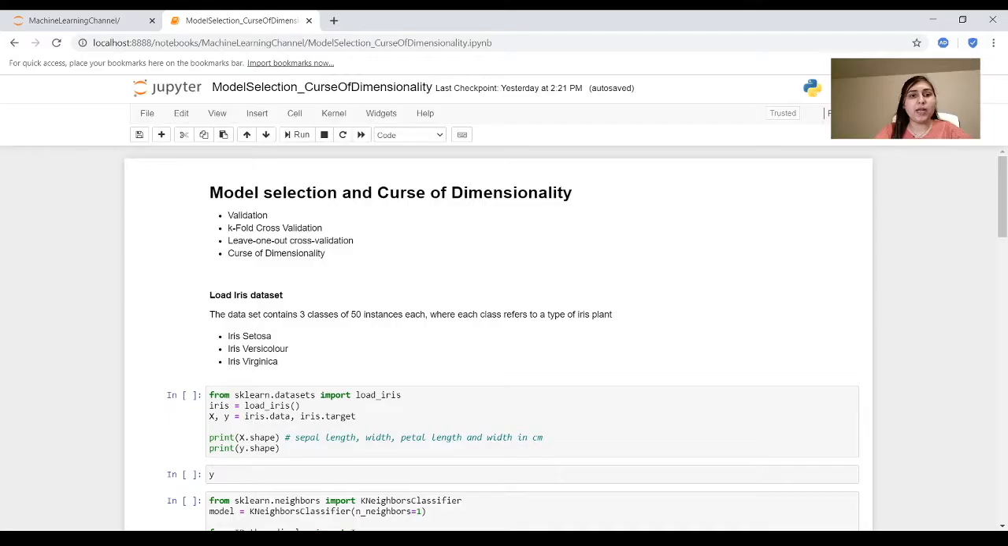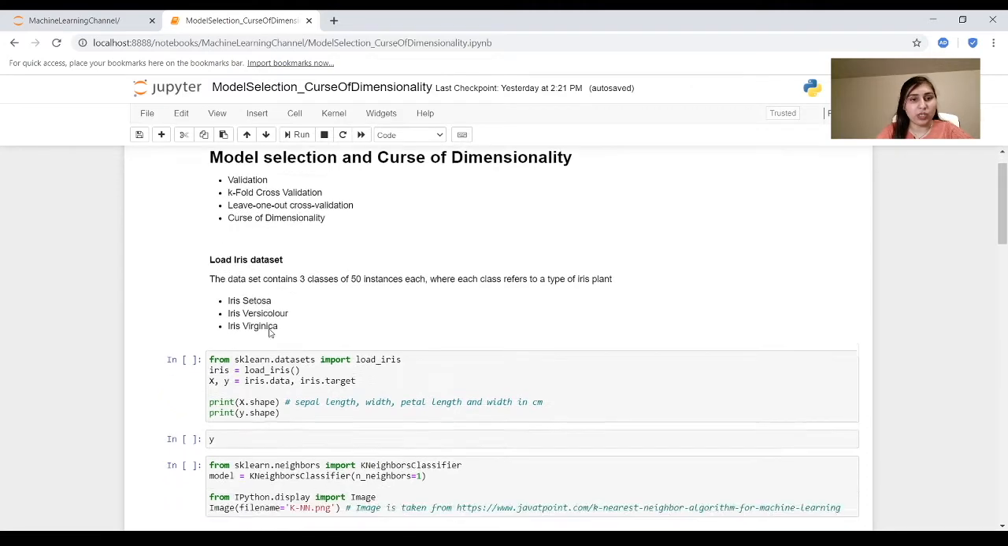I'm your host Ruchika and today's topics are model selection and curse of dimensionality. Under model selection, we'll first cover how to hold out a set of data for validation so that once you train a model, you can validate the trained model on the validation samples. After that, we'll cover k-fold cross validation followed by leave one out cross validation.